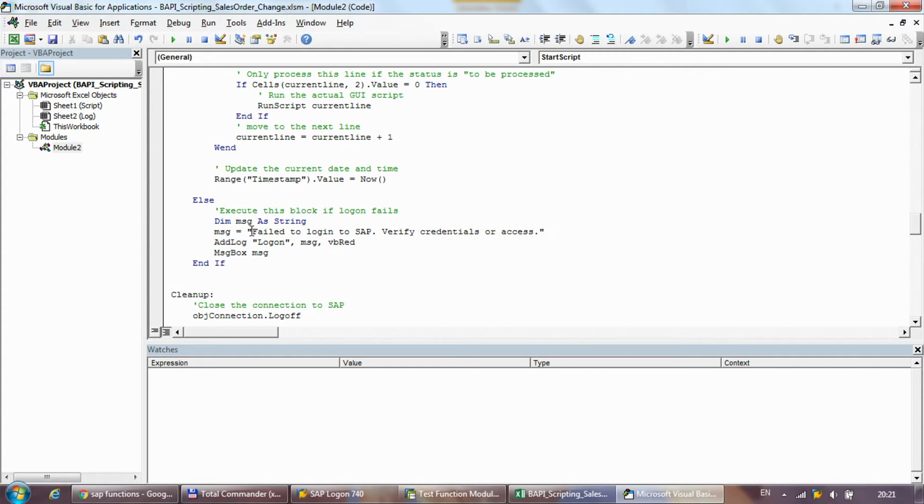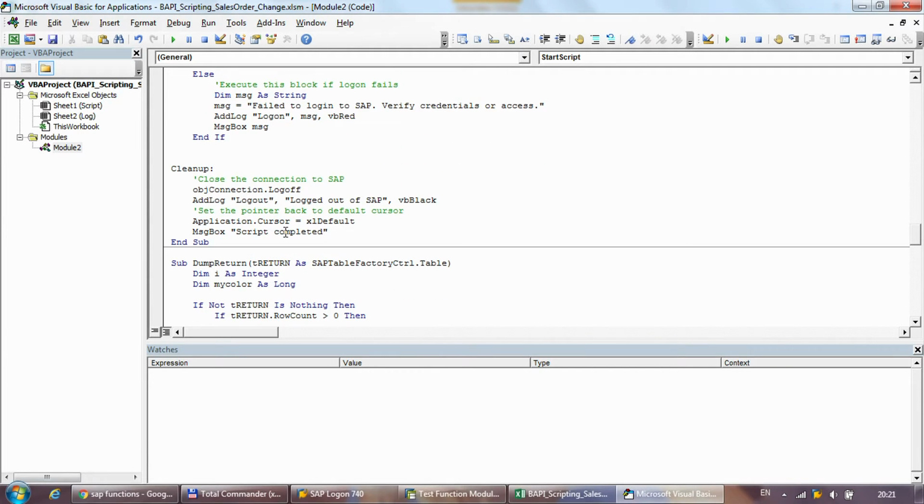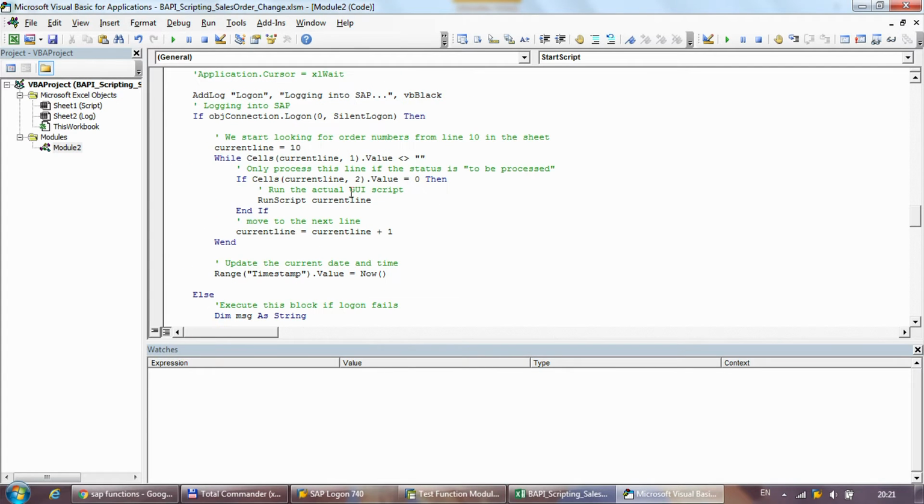This can be a case where, let's say, you don't have RFC rights, and we just display a message on the screen and also in the log saying that we didn't manage to get into SAP. And then finally there is a piece of cleanup code which just calls the log off function and displays a message saying that the script is completed.